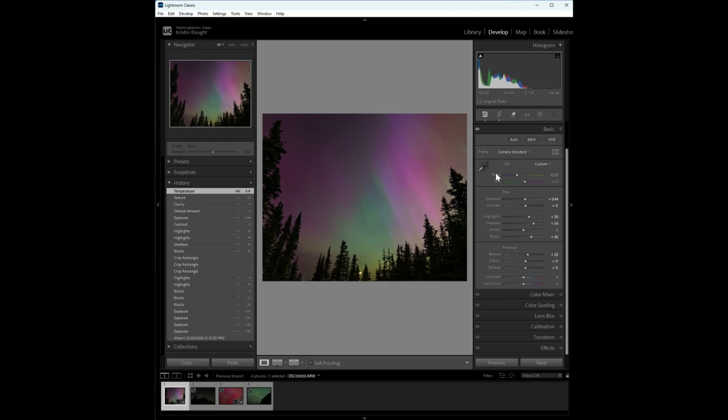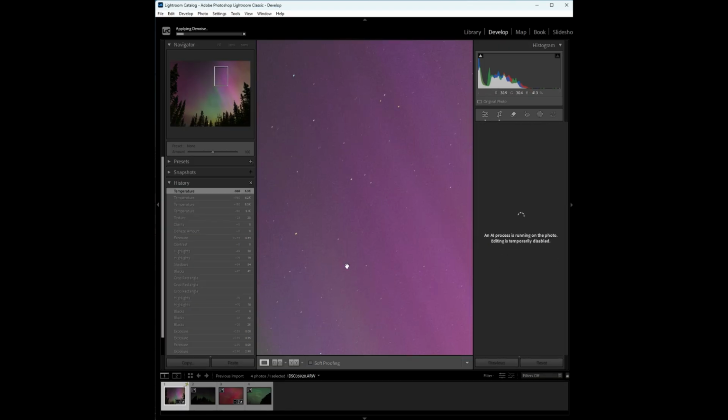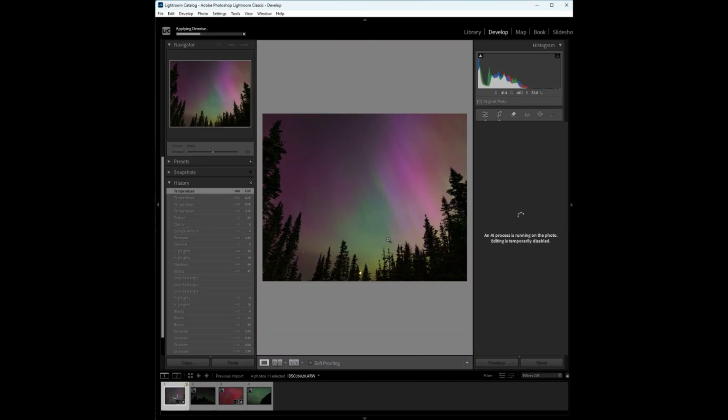nighttime cameras. Okay, so I don't want to touch the temperature really on this. I mean, you can see how it changes the colors a lot. So I don't like to do that with Northern Lights photos. I like to keep them as natural as possible. And let's see, it does look a little noisy, so we can put some denoise on there.